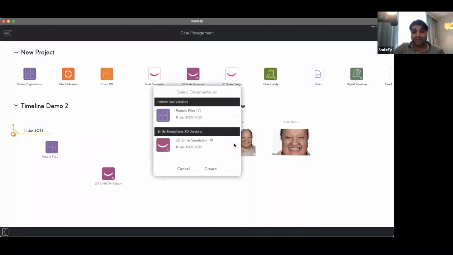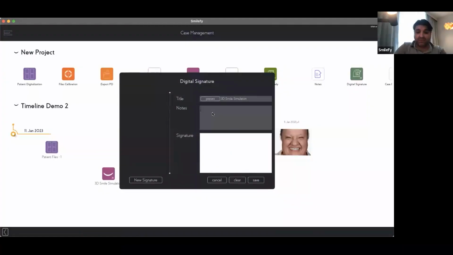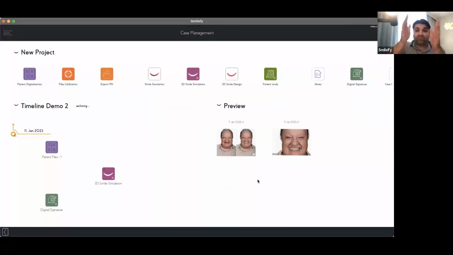So you can click on the digital signature, and depending on what you discuss with your patient, you can now create a digital signature and ask the patient to sign. Let's say it was Smilefy 06, the template, I think. And you say, okay, it's going to be a full arch implant bridge instead of a removable denture, and then the patient signs, and then you can save, and you have the approval and the signature of the patient that it was discussed, it was planned, and now you print or you start with the production.